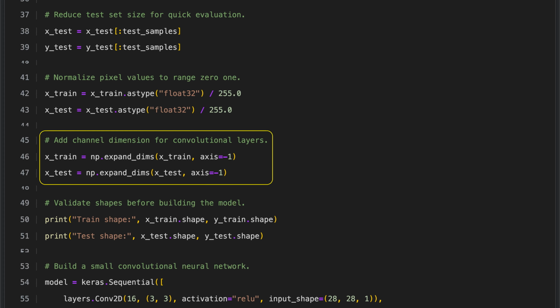To prepare image data for convolutional layers, we need to add a channel dimension to both the training and test sets. We do this by expanding the shape of the data arrays so that a new dimension is added at the end. This format is standard for image inputs, where each pixel is treated as having a single channel, such as in grayscale images. Adding this channel dimension ensures the data matches the input format expected by convolutional layers.